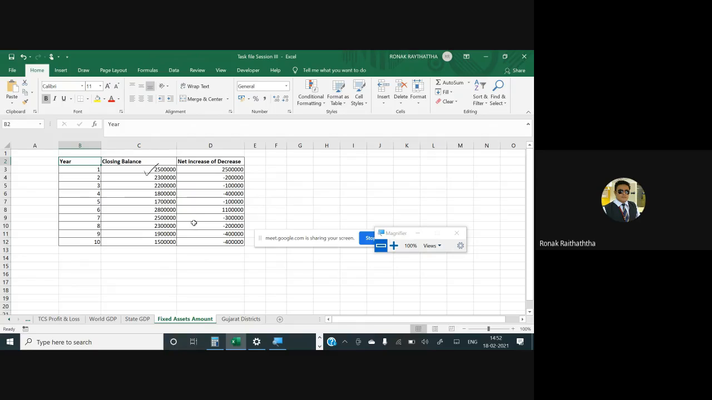Then in the next year you have -1. So what formula have we applied? That's a very simple formula. Equal to this closing balance of this year minus the closing balance of the previous year, and you won't be doing it again and again, right? Enter. Now copy that and drag it further. So you get the net increase and decrease for all this number of years.